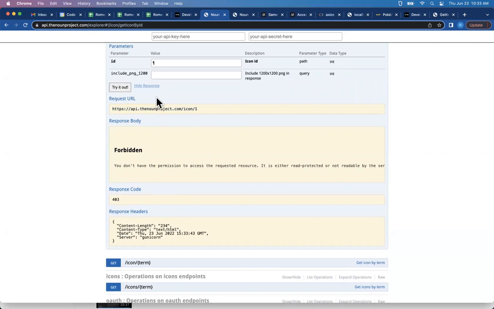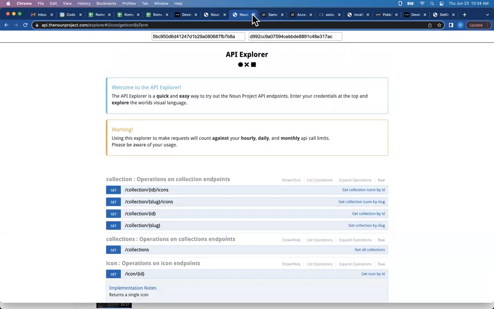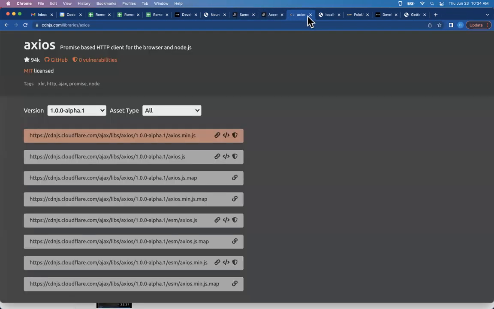So the problem here is that these inputs are blank. Even just to use their little sandbox API Explorer, I have to use my API keys. So let me go back to, where was that?